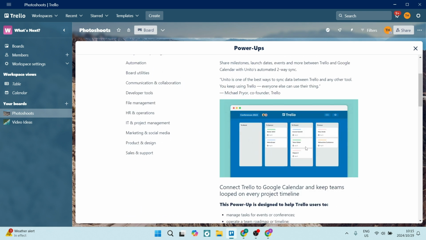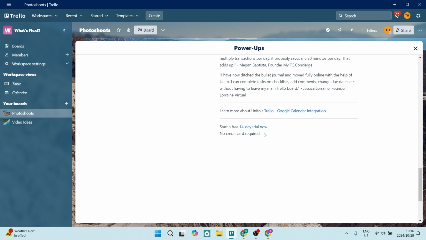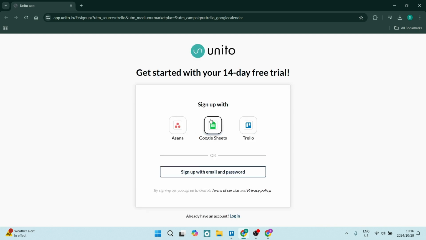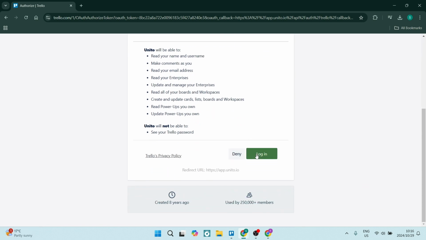And from here, you are going to just scroll down. You'll see quite a bit of information, and you'll see the start a 14-day trial now. Let's go ahead, and from this Unito app, we are going to sign up, and over here we want to sign up with our Trello account. So let's go ahead and click on Trello, and right from here you'll see you'll have to grant some permissions, and let's just say log in at the bottom.